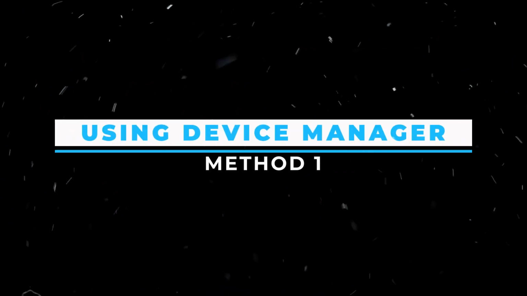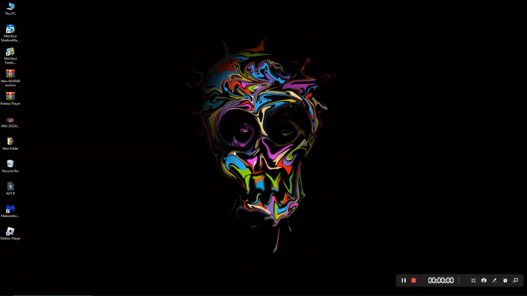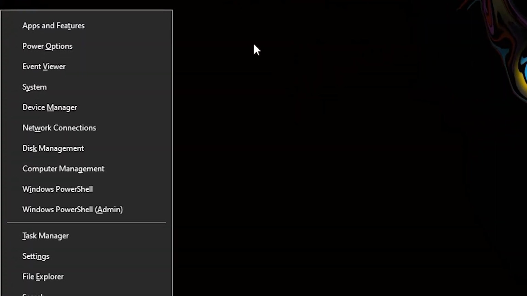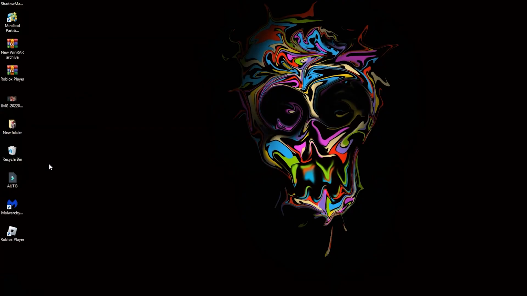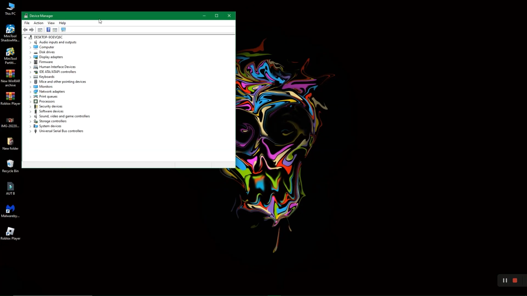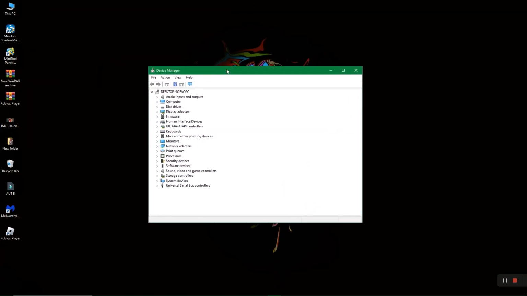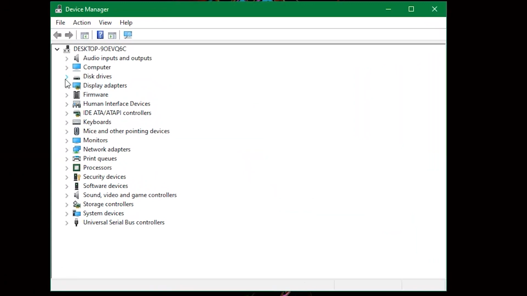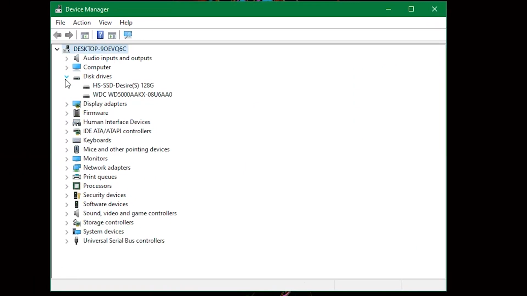Method 1. Using Device Manager. To start, we'll use Device Manager, a built-in Windows tool. Press Windows plus X and select Device Manager from the menu. In Device Manager, you'll see a list of all hardware components. Look for any devices with a yellow triangle icon. This indicates a driver issue.